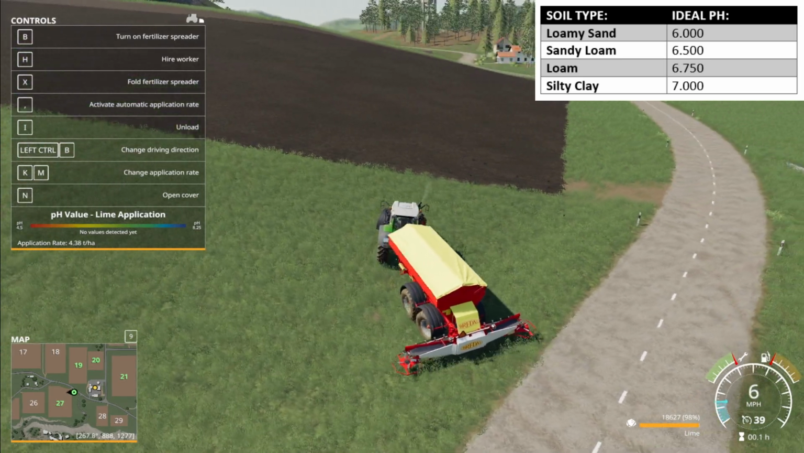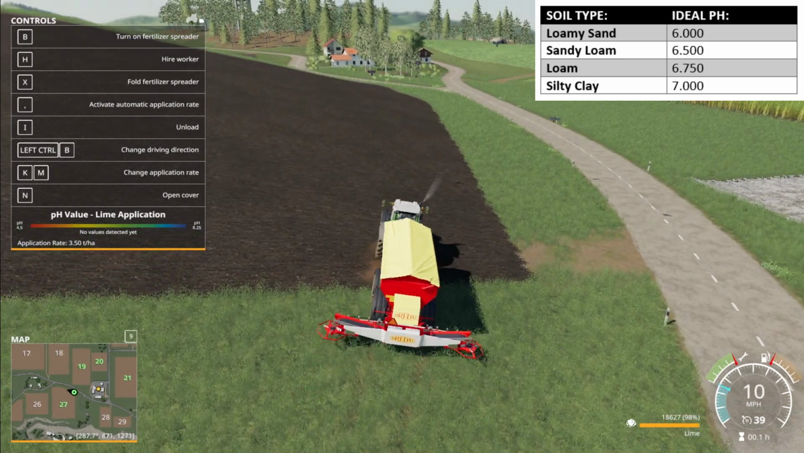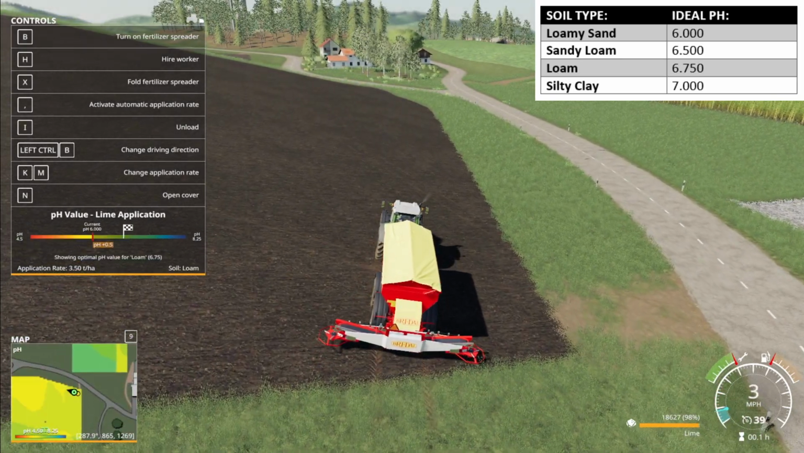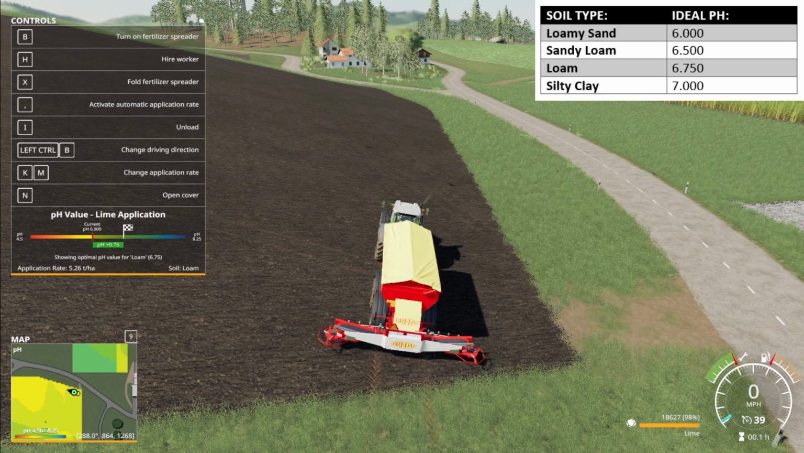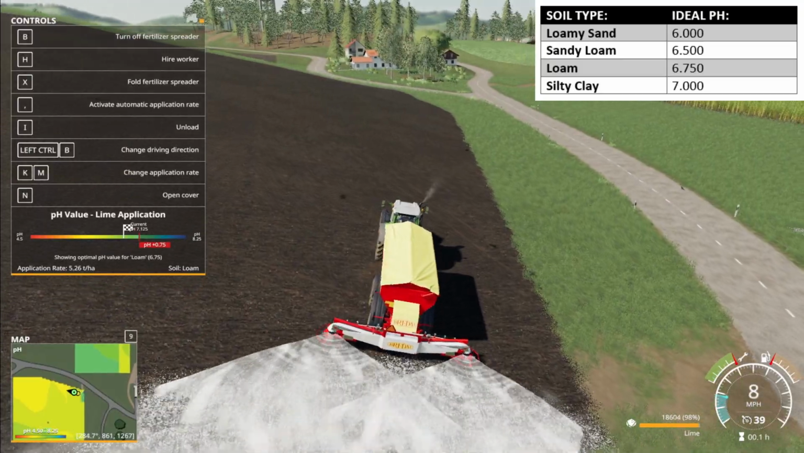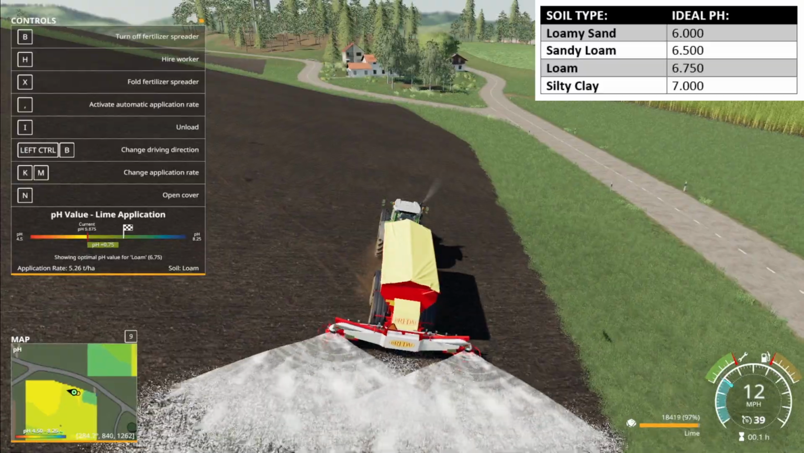So if I pull up to this field, it should give me, there we go. Okay, so it says pH plus 0.5. It still gives you all the optimal settings there, and you can see how much I'm applying by that bar there. So there's what I want to apply to. So if I hit B, turn on this guy. Okay, the target plus 0.75.